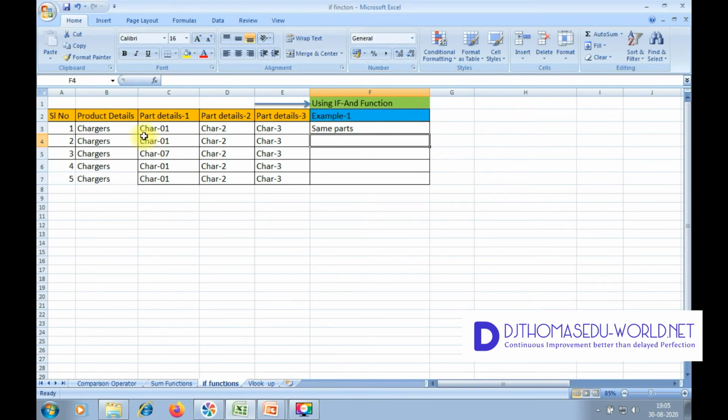Now what I have done is I have compared, if this is equal to this, it should be same parts, comparing all these conditions of parts detail 1, 2, 3. Now I'll just go for the second part. The second part, a slight change I will do.